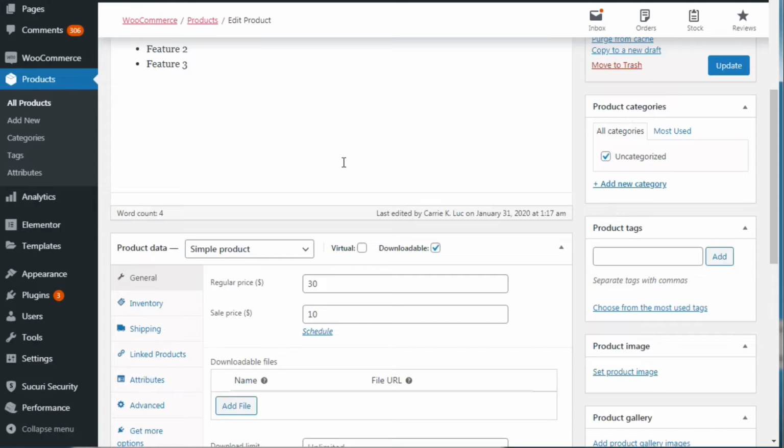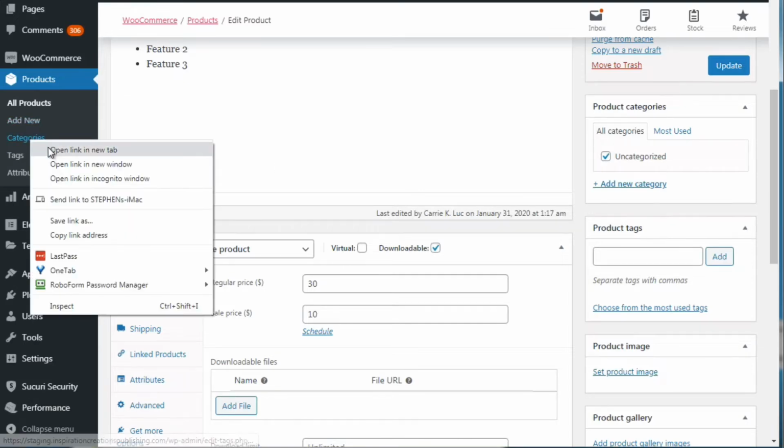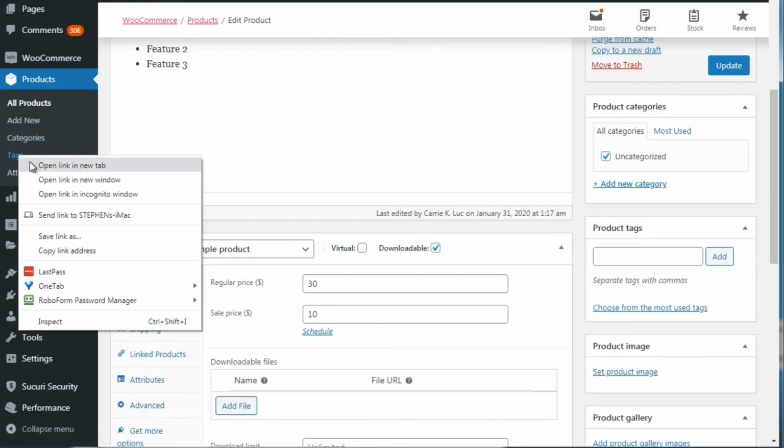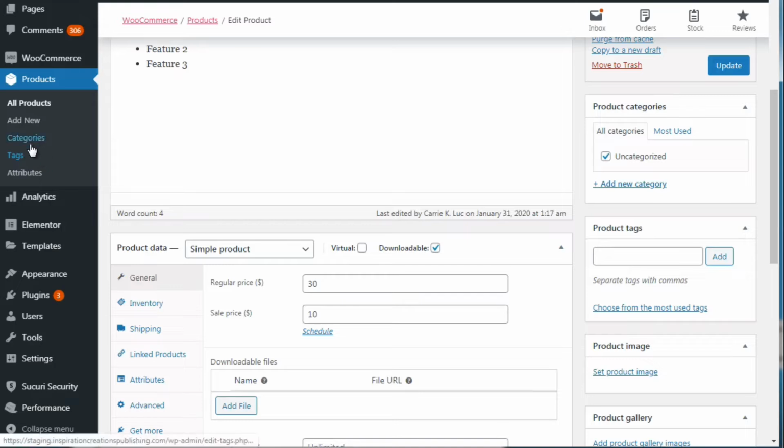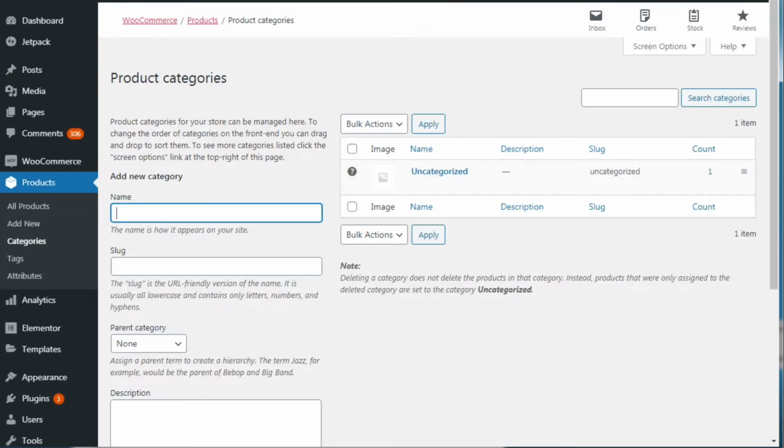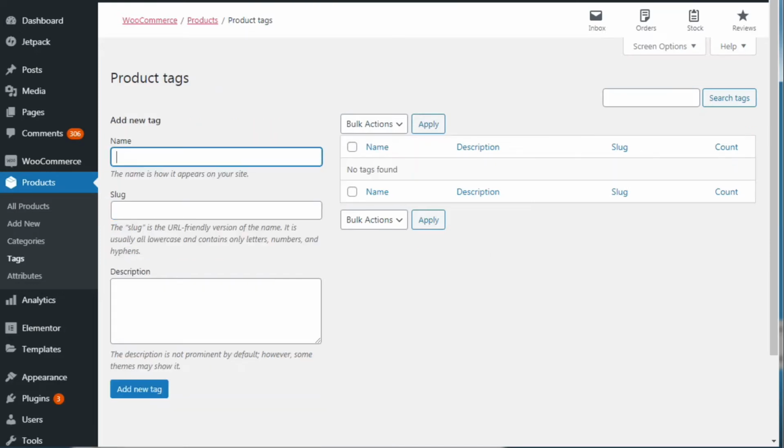Now, it's going to be the same thing, except this location here is going to show you all of your categories and all of your tags, whereas this one over here allows you to specify how this product is categorized in the category or within the tags. So if we go to product categories, you can see a list here. And when you go to product tags, you're going to see a list here.